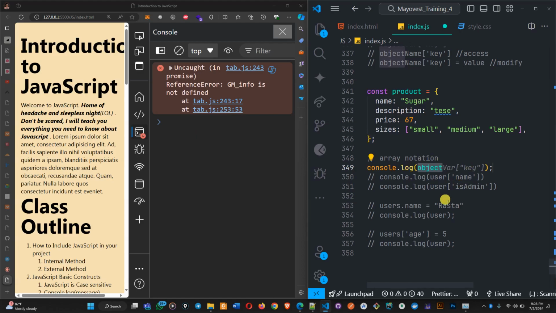What do I type to have access to the name of the product? I want to print that sugar. So what do I type to get that value, sugar, on the console there? What do I type inside?